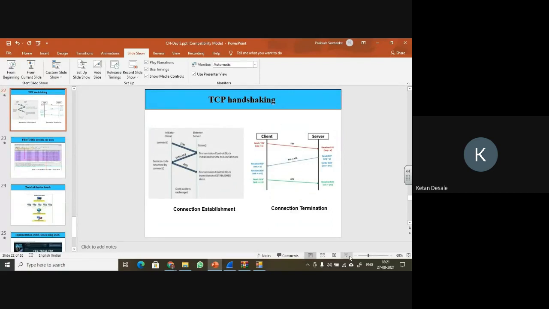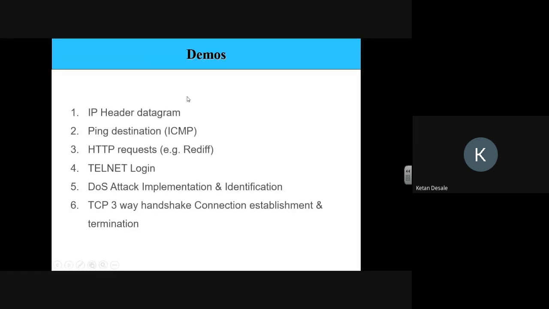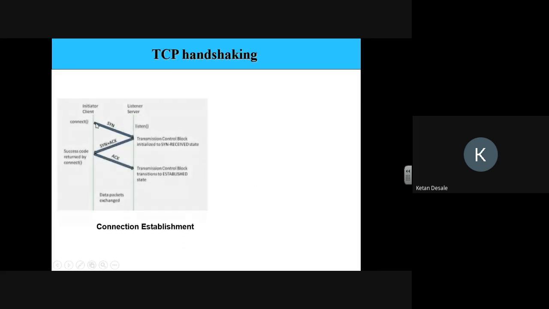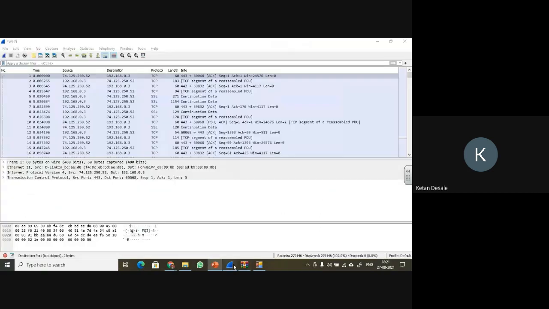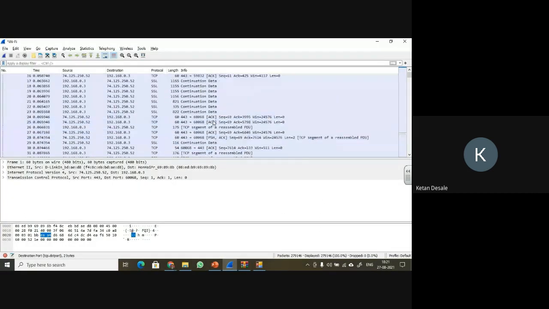Yes, if you are aware of the TCP handshaking signals, it is a three-way handshake. Initially you send a SYN signal, then we have the acknowledgement plus SYN, and then again it is acknowledged. Okay, so I need to show that also.